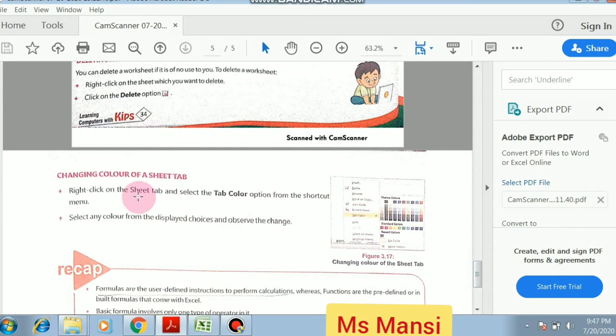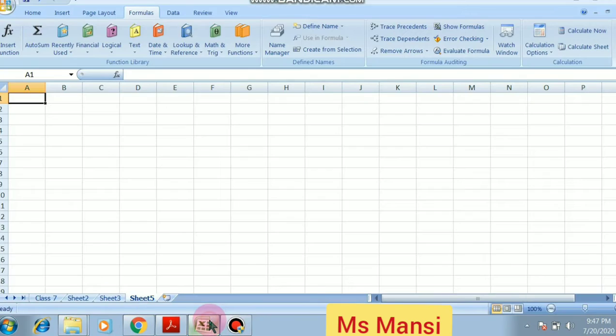Next is changing the color of a sheet tab. We can change the color of a sheet tab also. Right click on the sheet tab, select the tab color option from the shortcut menu, select any color from the display choice and observe the change. I will show with practical.